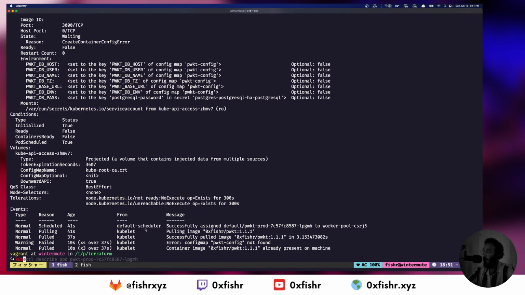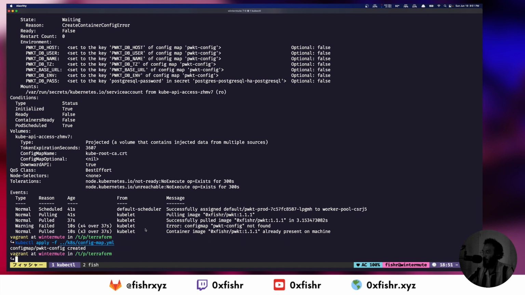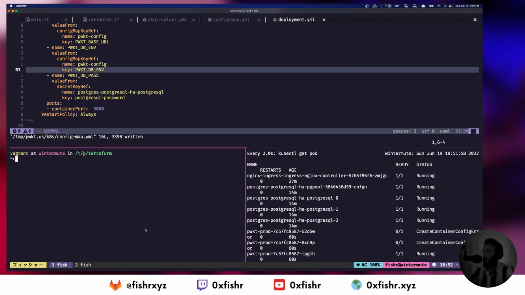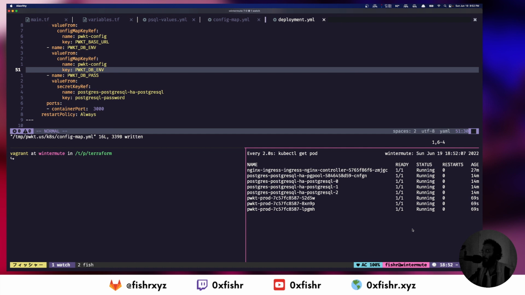And the reason why it's not working is because we have not applied our config map, like the absolute melon that I am. So I will apply it. And so hopefully now it should work. Yep, it's running. This one's running, and this one's running. Will it run? Yep, it's all running.